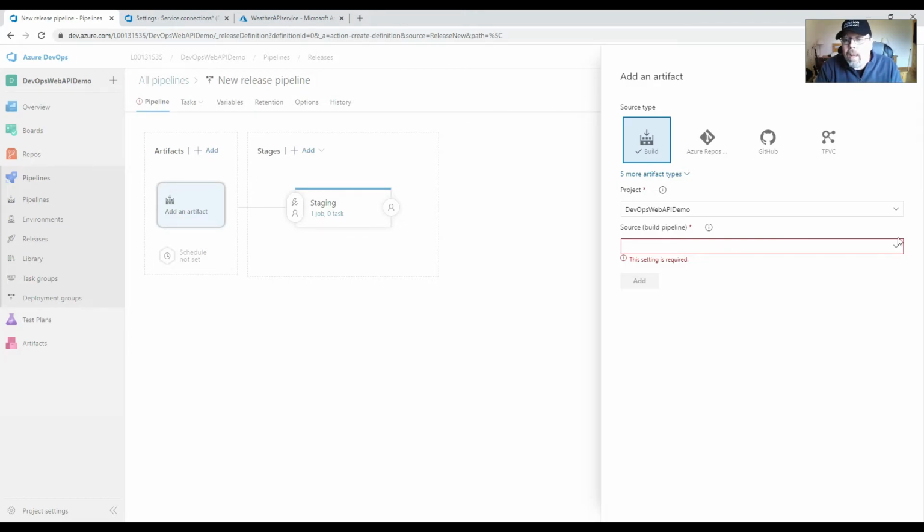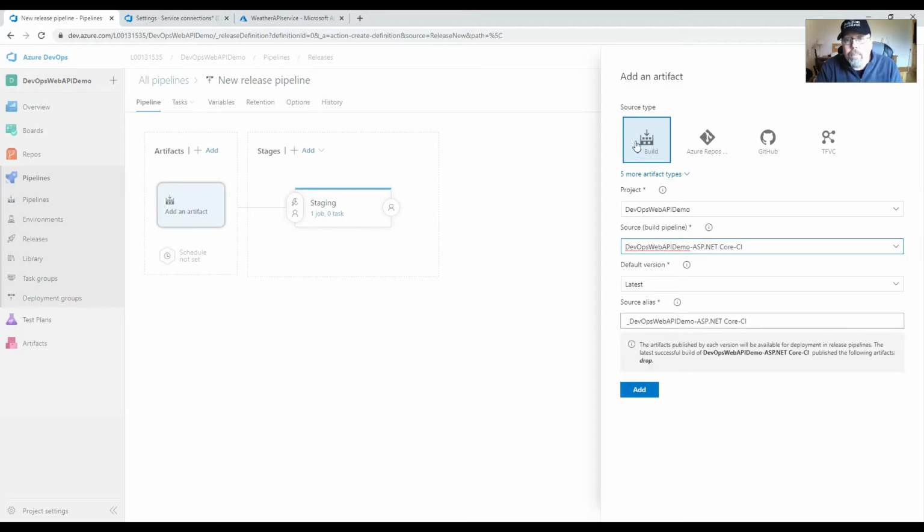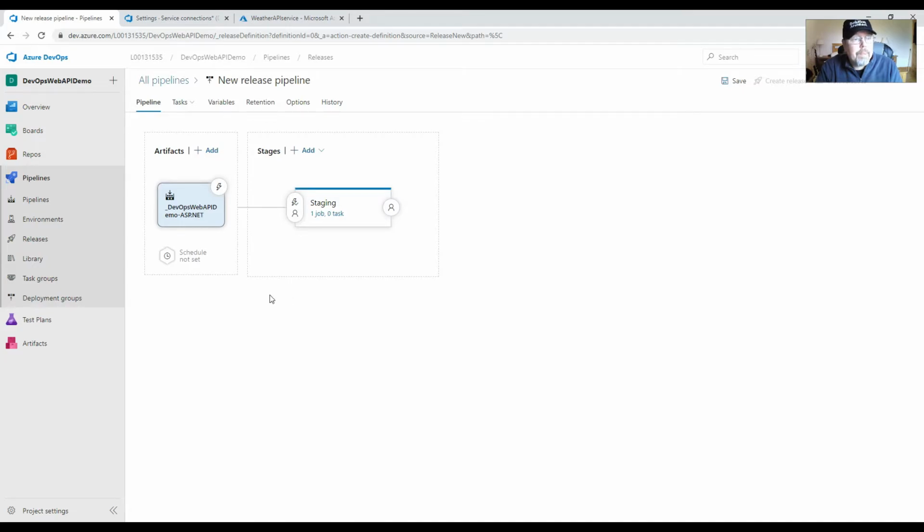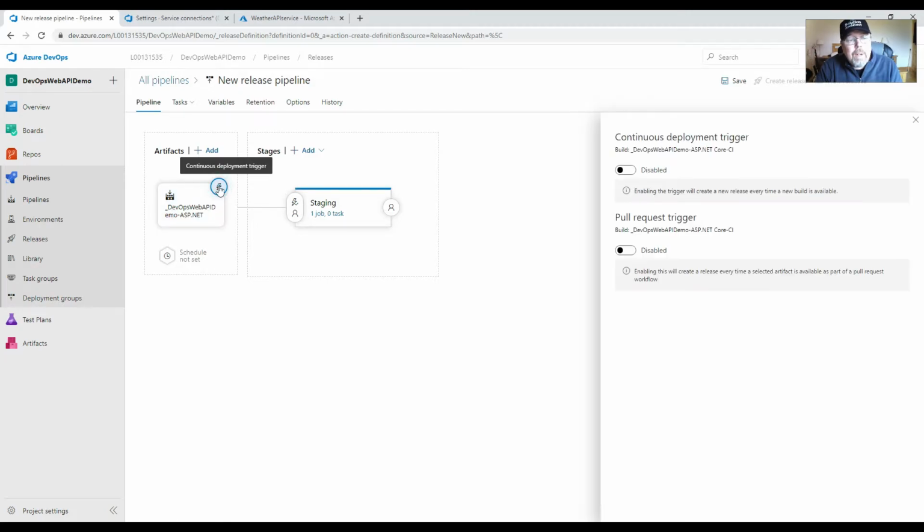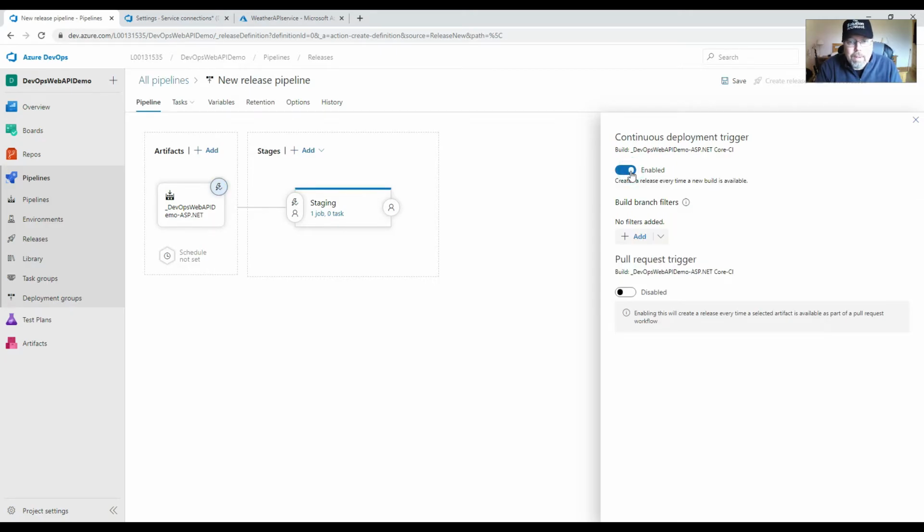My project name and my source here is the source code that was built by the build pipeline. And you add that, and that will add it to the artifacts. You can have multiple artifacts that you want to deploy. We're just going to do one for now. There's also a continuous deployment trigger here. If you click on it, you can enable this trigger. So when the build process has completed successfully, if you enable this, it will then trigger this and automatically deploy for you, run the release for you.